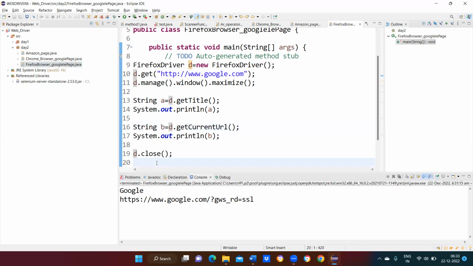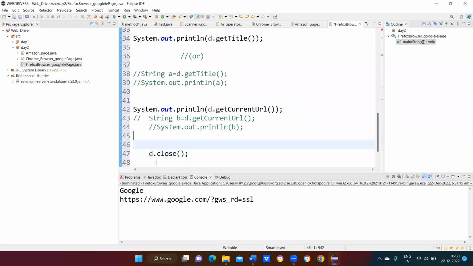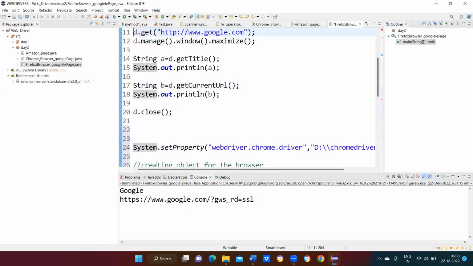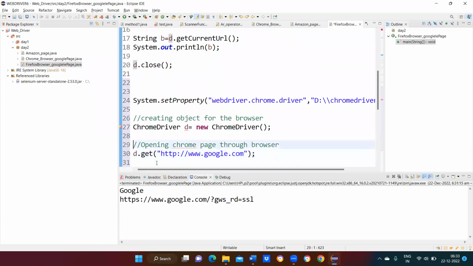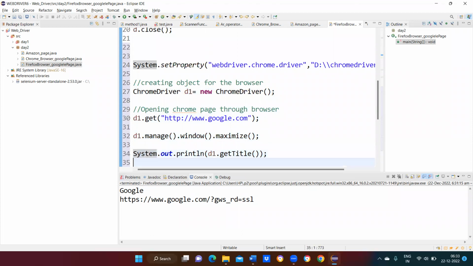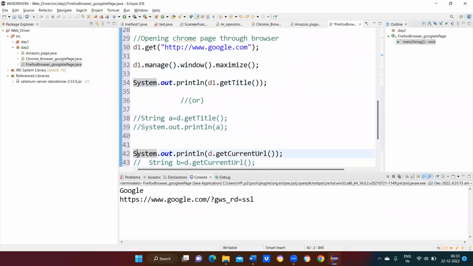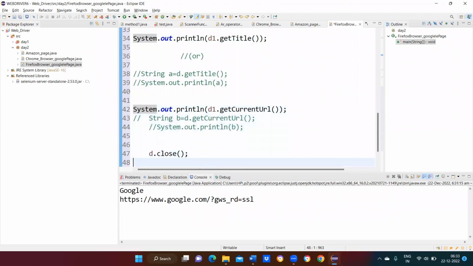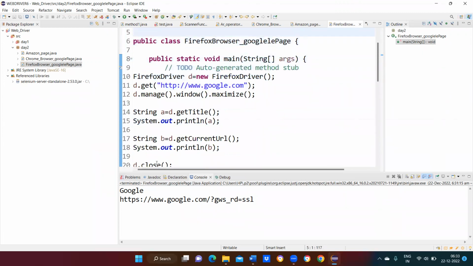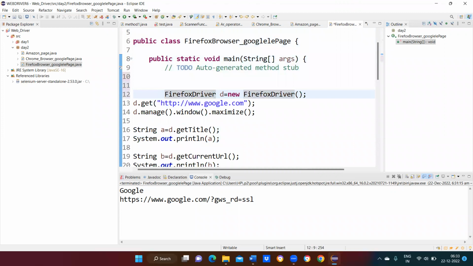Can I copy here? Yes. We already created an object. We already created an object D, right? We can't create the same object, that will duplicate. So we'll change it to D1, madam. So now D1 dot. That's all. So what is happening? The same Google page is opening with Firefox as well as with the Chrome browser.